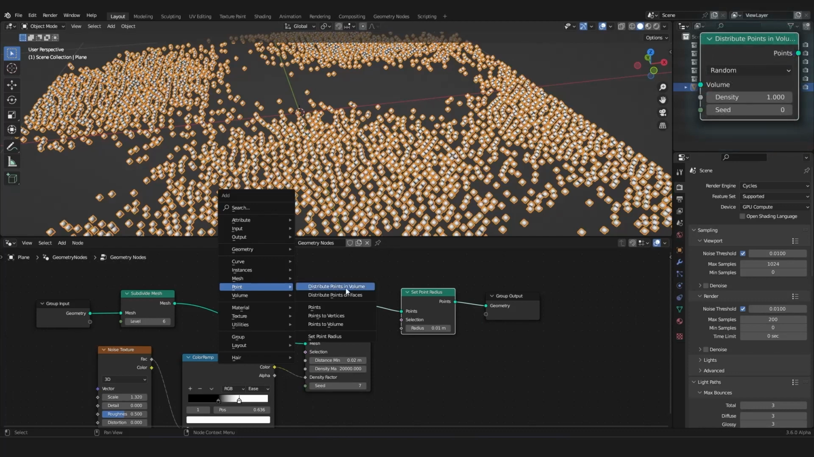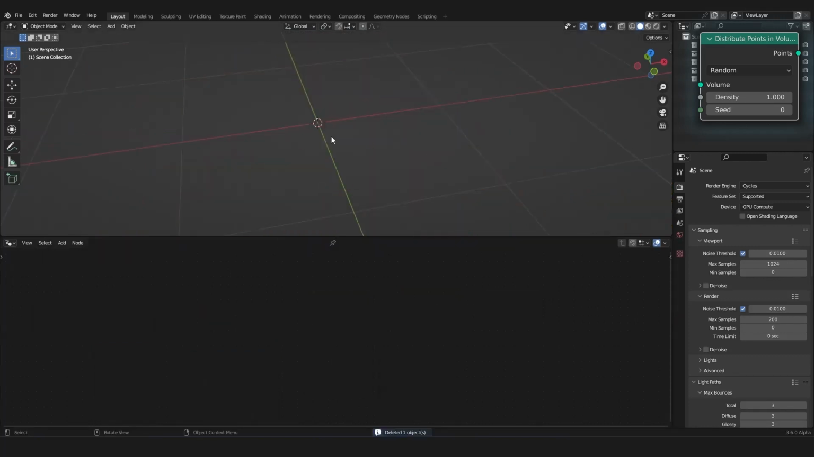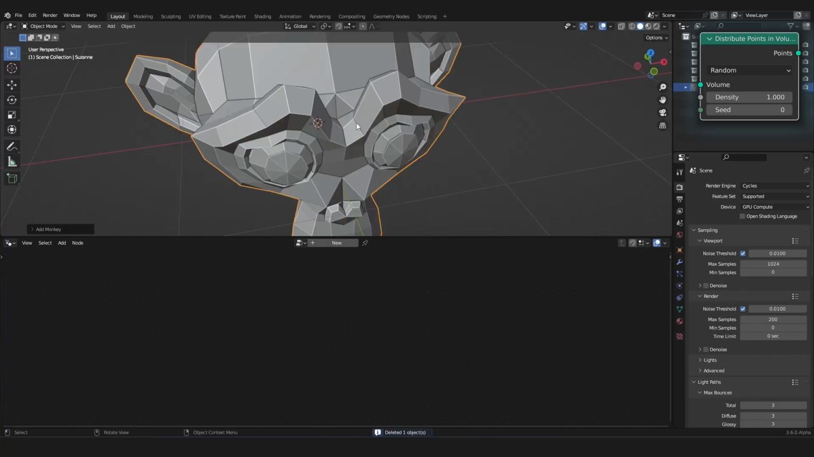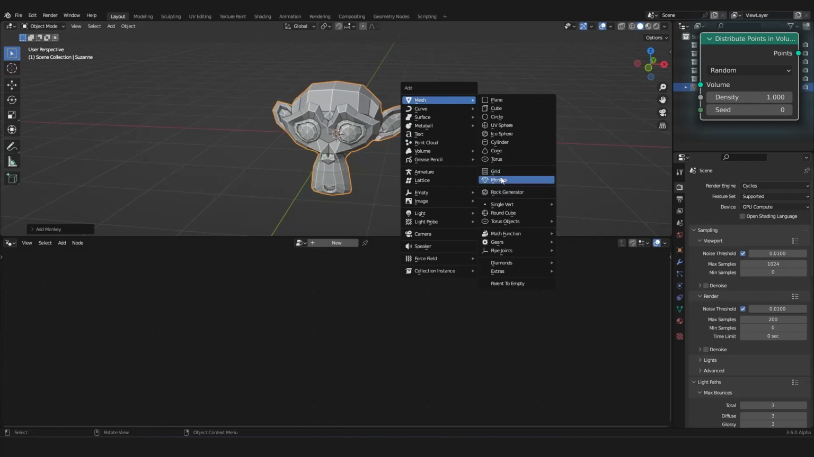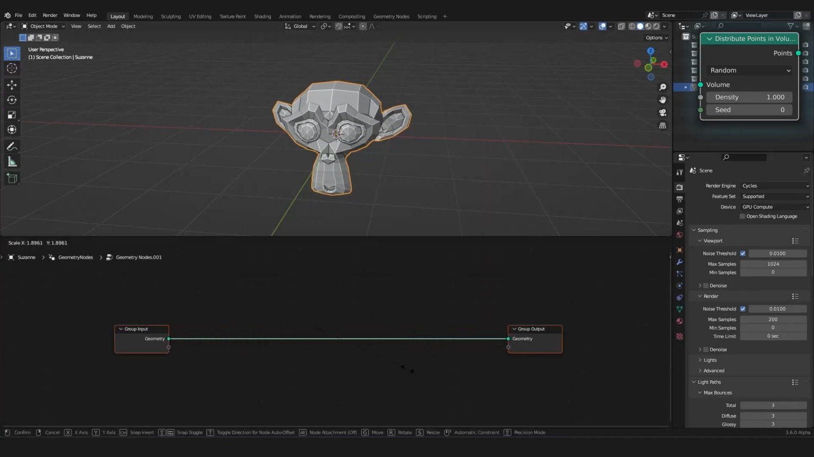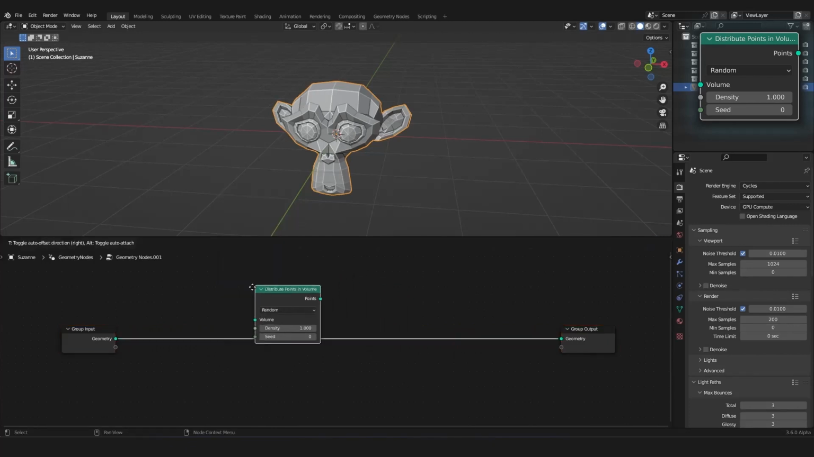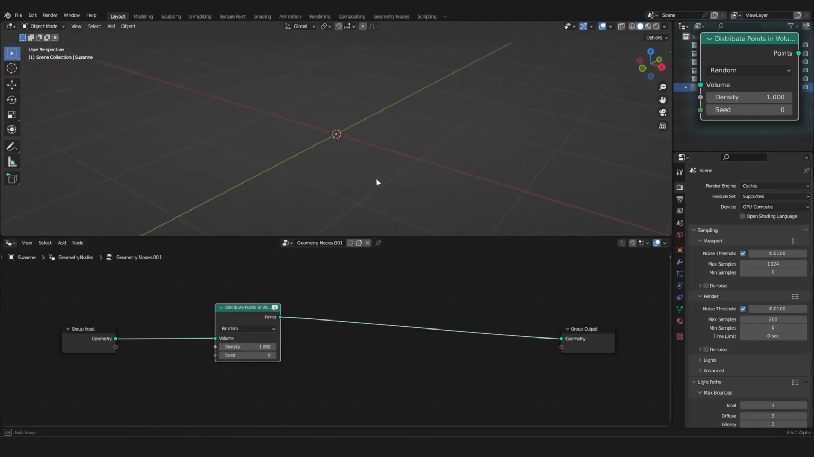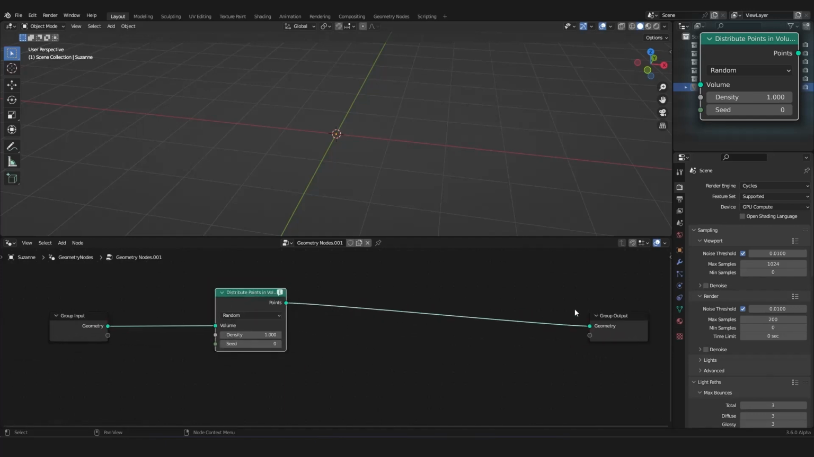which will be the distribute points in volume node. For this we can delete everything, maybe delete everything also in the viewport, and we want to have a monkey, the Suzanne head. So with Shift A in the viewport, just add a mesh and a monkey, and we want to apply again our geometry nodes editor. Now in here we want to add our new node, the distribute points in volume node. But as you can see, it's not really working, by this message here on the top. And this means input geometry has unsupported type mesh. So this doesn't work on meshes.